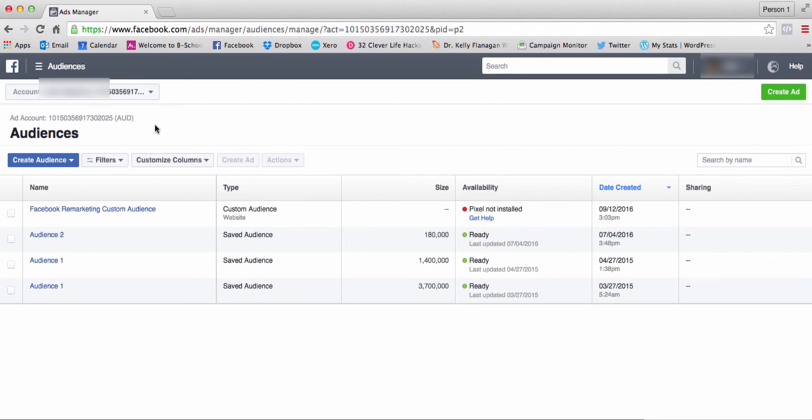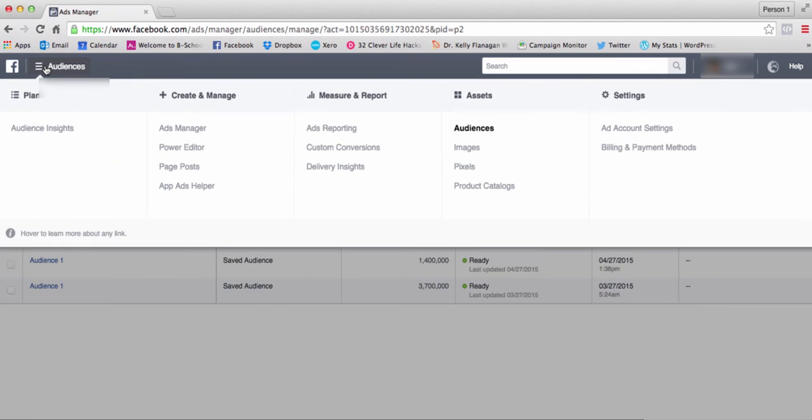So again, if you missed how I got to this audiences page, all I did was click up to this button up here with the 3 lines and moved across to audiences. So there's audiences and there's pixels. And that is how you create a Facebook pixel, and that is how you create a custom audience.